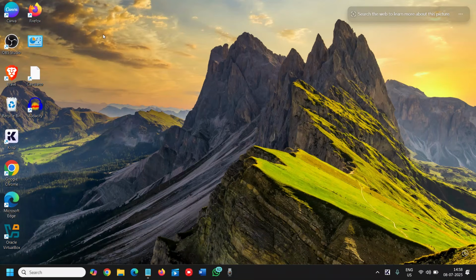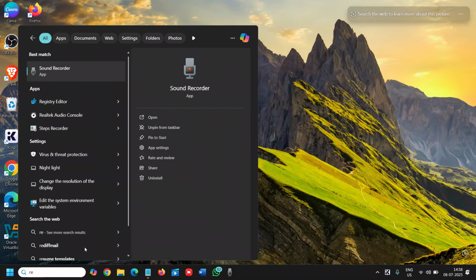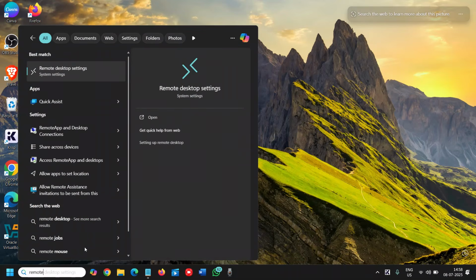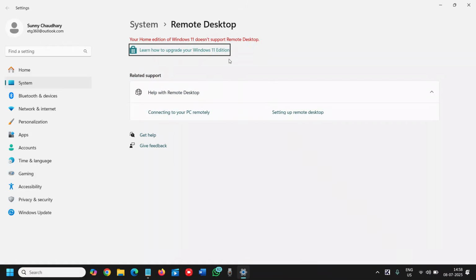So the very first thing is to disable Remote Desktop. Click on the search icon and type remote, and you will find Remote Desktop settings. Here we just need to click on that and turn off Remote Desktop. And if you're using a Home edition, then you don't need to do anything on that.